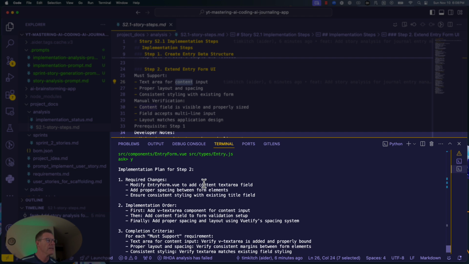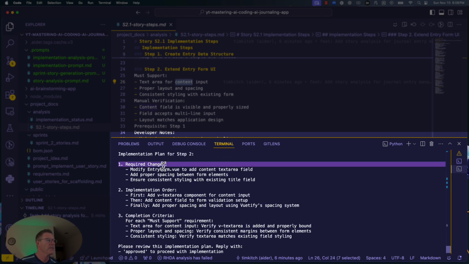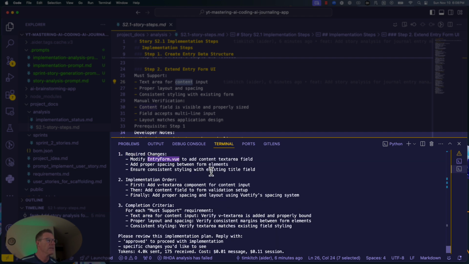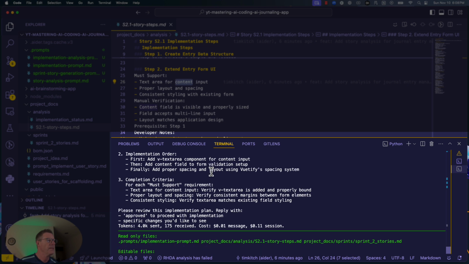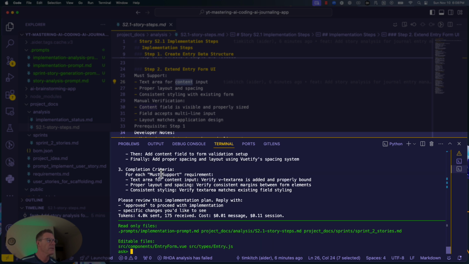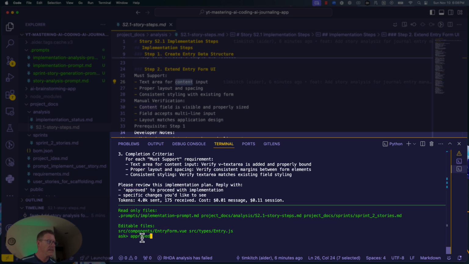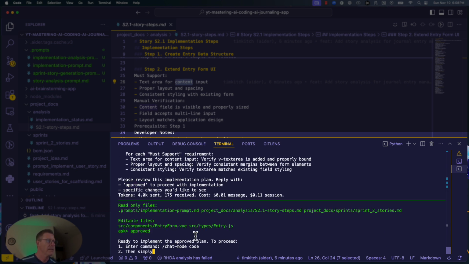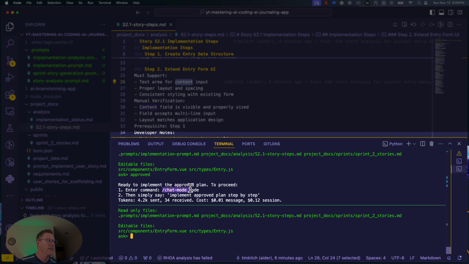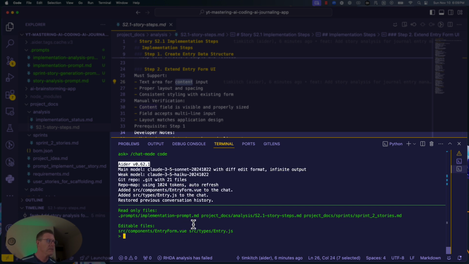So, implementation plan for step 2. Required changes: we need to update the entry form view file. It walks us through the implementation order, adding a text area component, completion. All right, so now it asks us if we approve the plan. We're going to say yes, we approve the plan. And it says now again, switch back to code mode, so Aider can actually help generate some code for this plan.